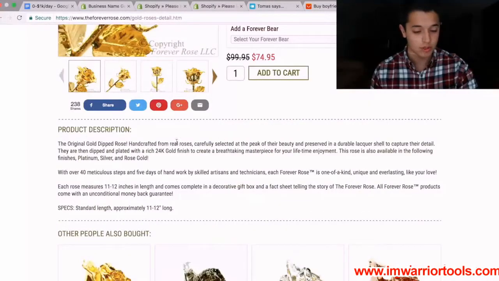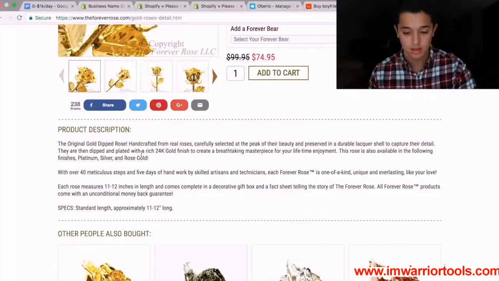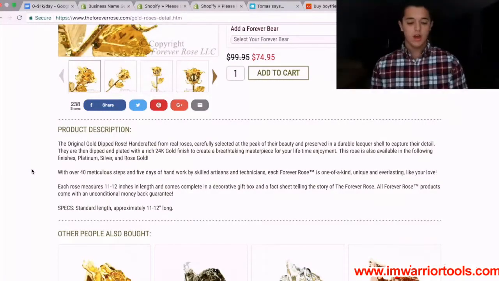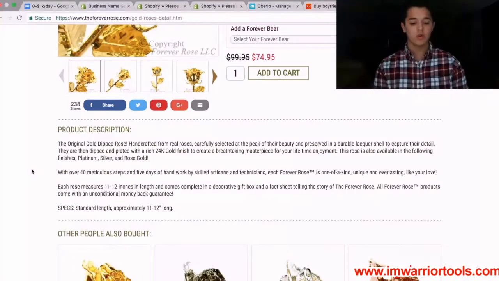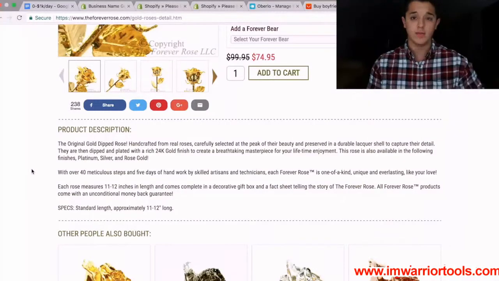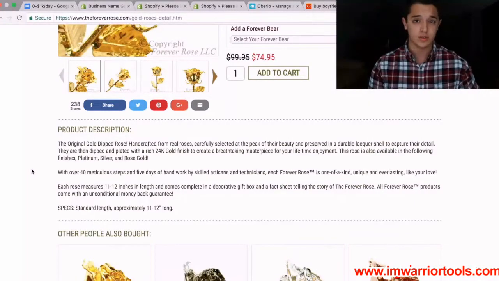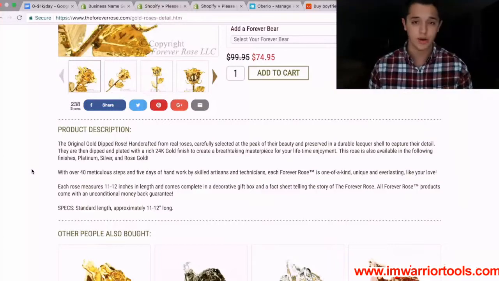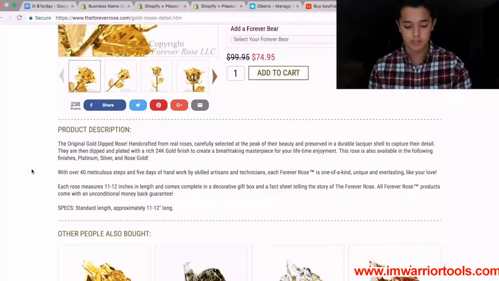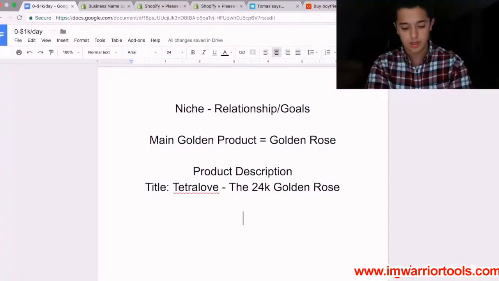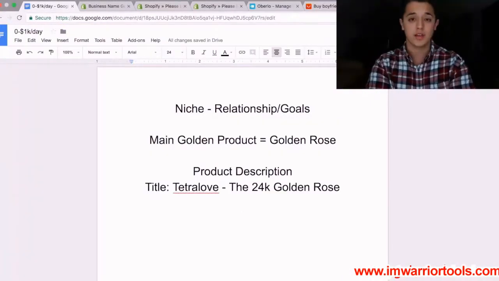Let's see what this says. "The original gold dipped rose. Hand selected, then dipped and enriched to build..." blah blah blah. Okay, so this is a nice description. I like how it says the original gold dipped rose. I feel like if I make the original golden rose the first sentence of this description, it'll give people more of a sense of credibility, like we are the ones that make this, we are good at it. So I'm going to say that as the first sentence, or actually I'm going to make it say the home of the golden rose.